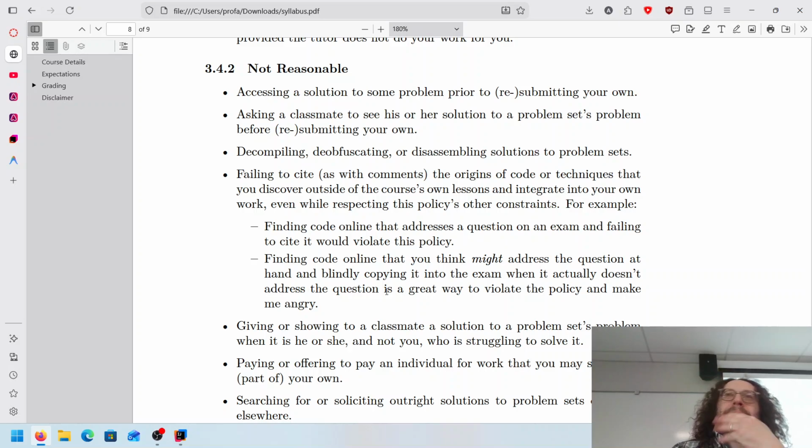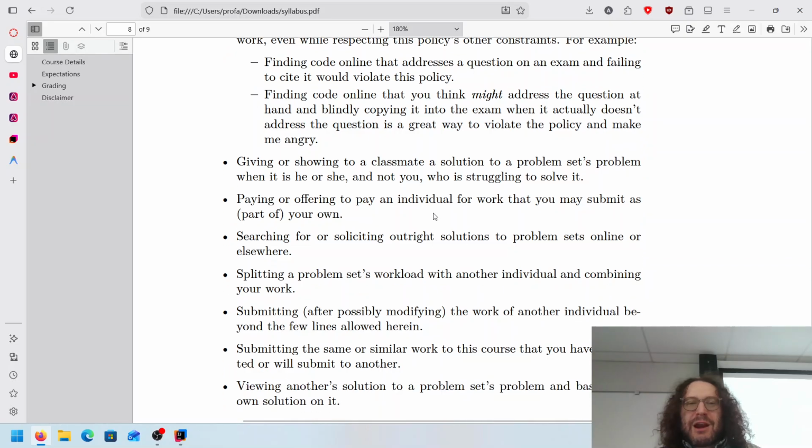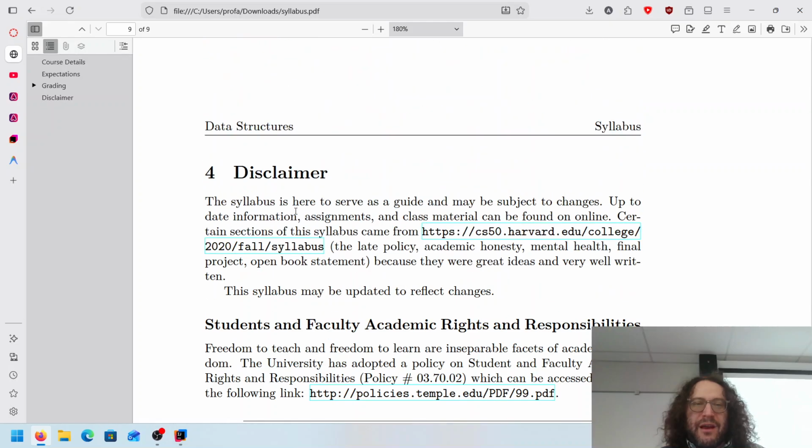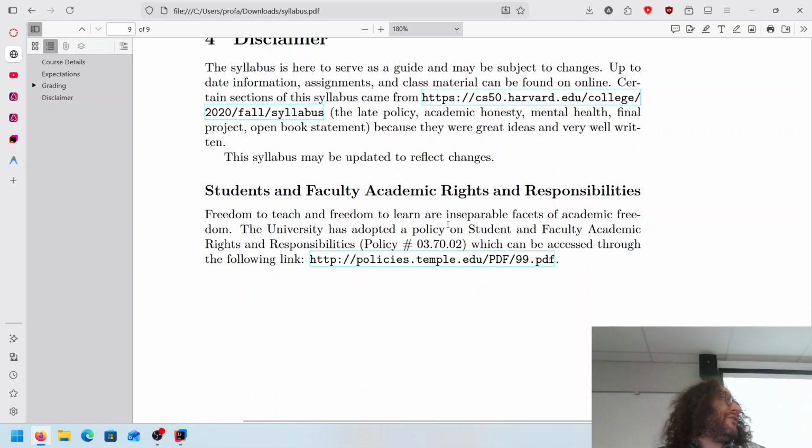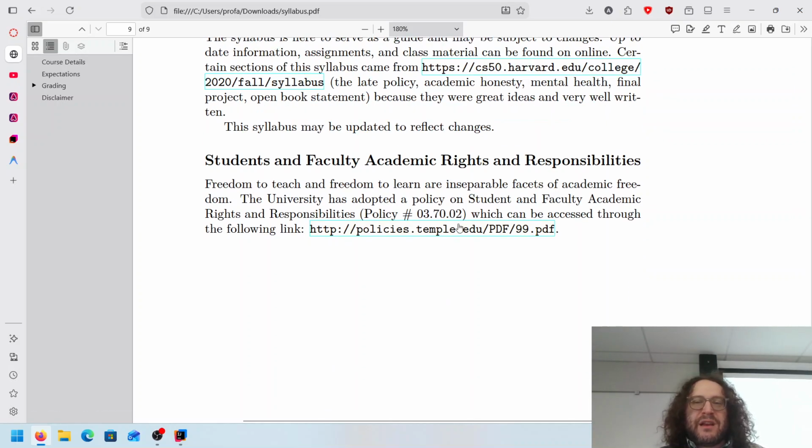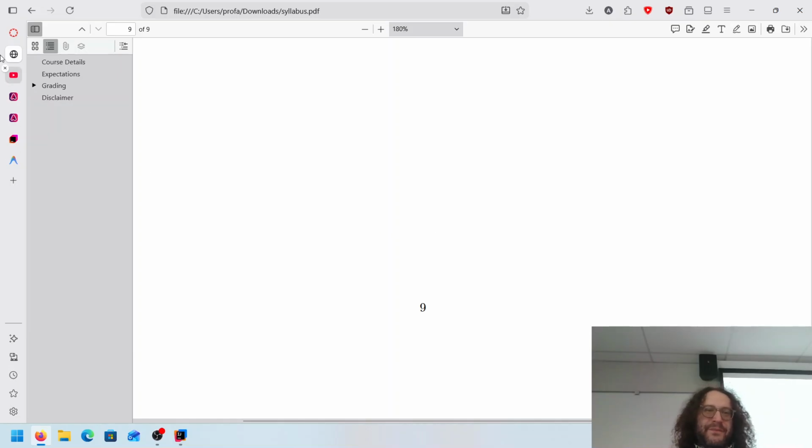So all right, paying somebody else to do your work. I think this is fairly straightforward, as is everything else here. Disclaimer, right? I might have to update the syllabus due to changes, and then you, believe it or not, have rights as a student, such as the right not to take 3 final exams in one day. So if you want to review those rights, they're right over here. So, okay. Now with that being said, let's talk about the first assignment.